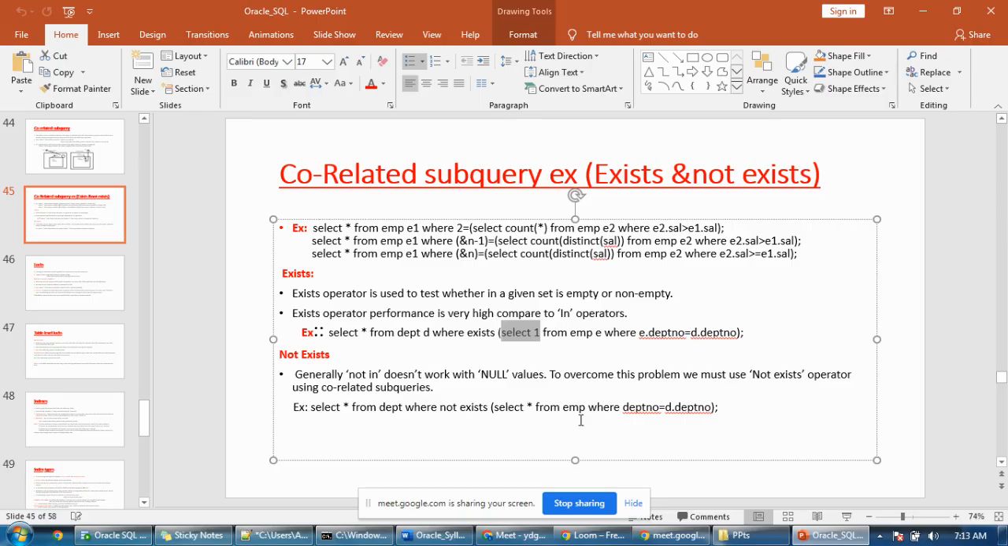In the same way, NOT EXISTS also. If I don't want the department details, but only the departments where no employee is working in the organization, you can simply use NOT EXISTS, comparing with the department number details.